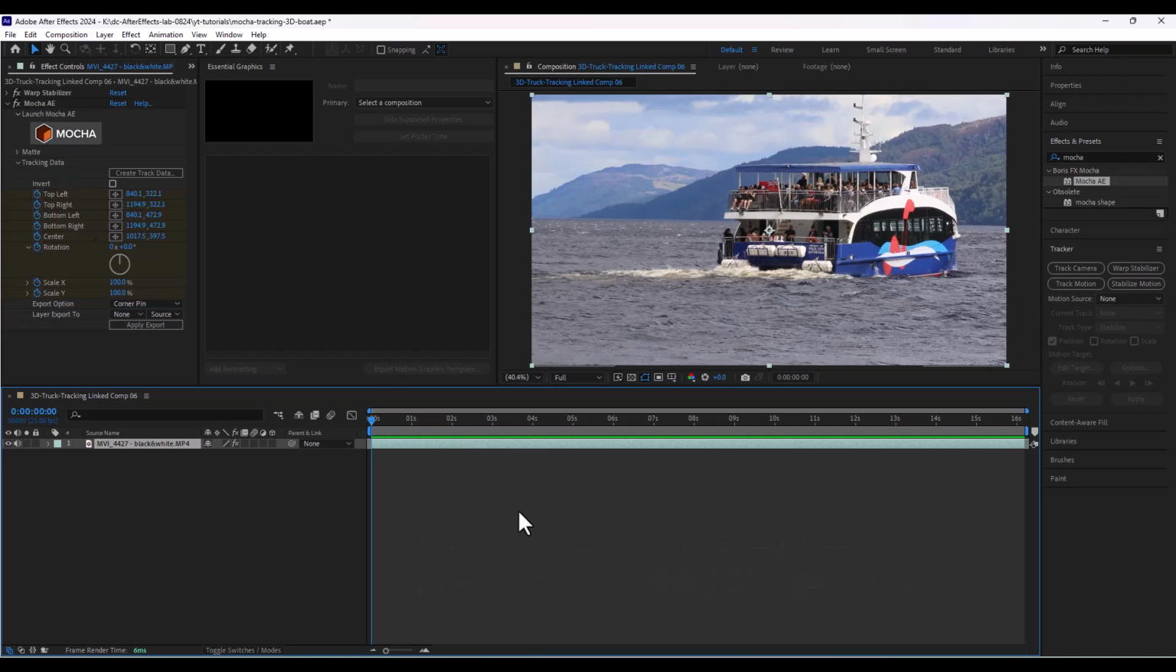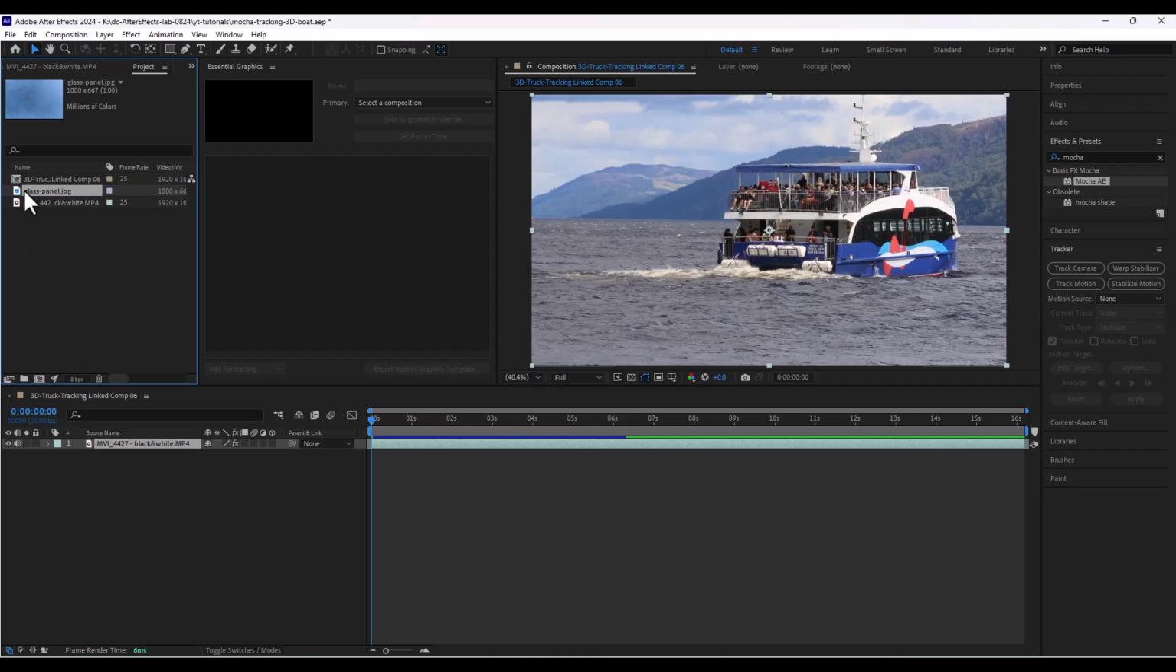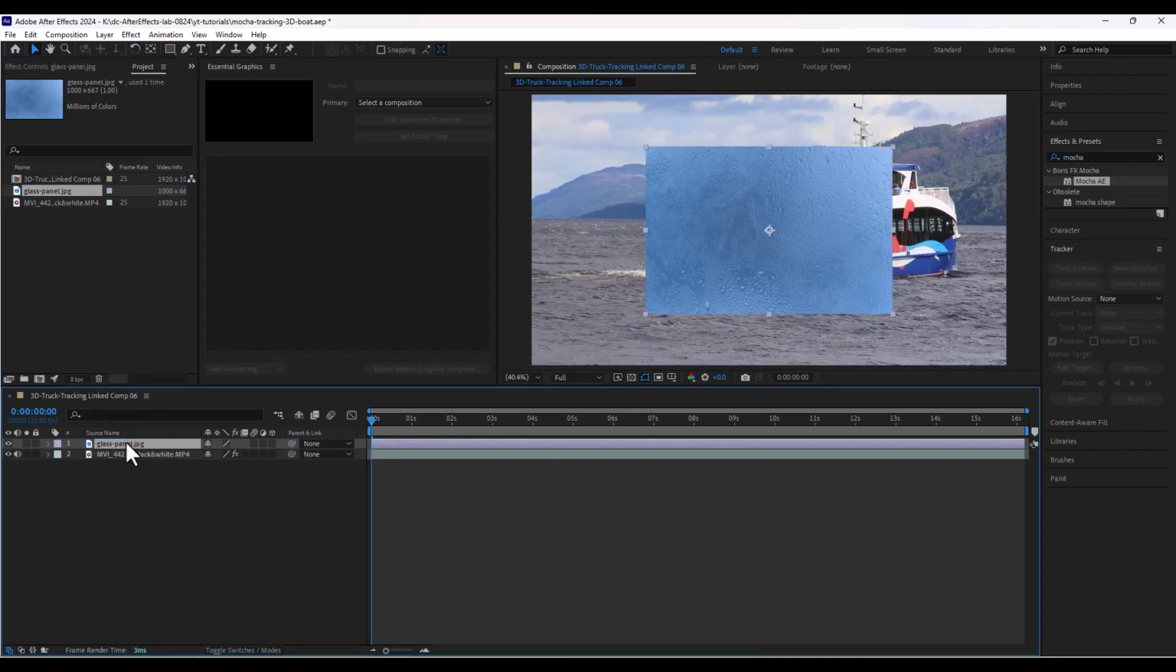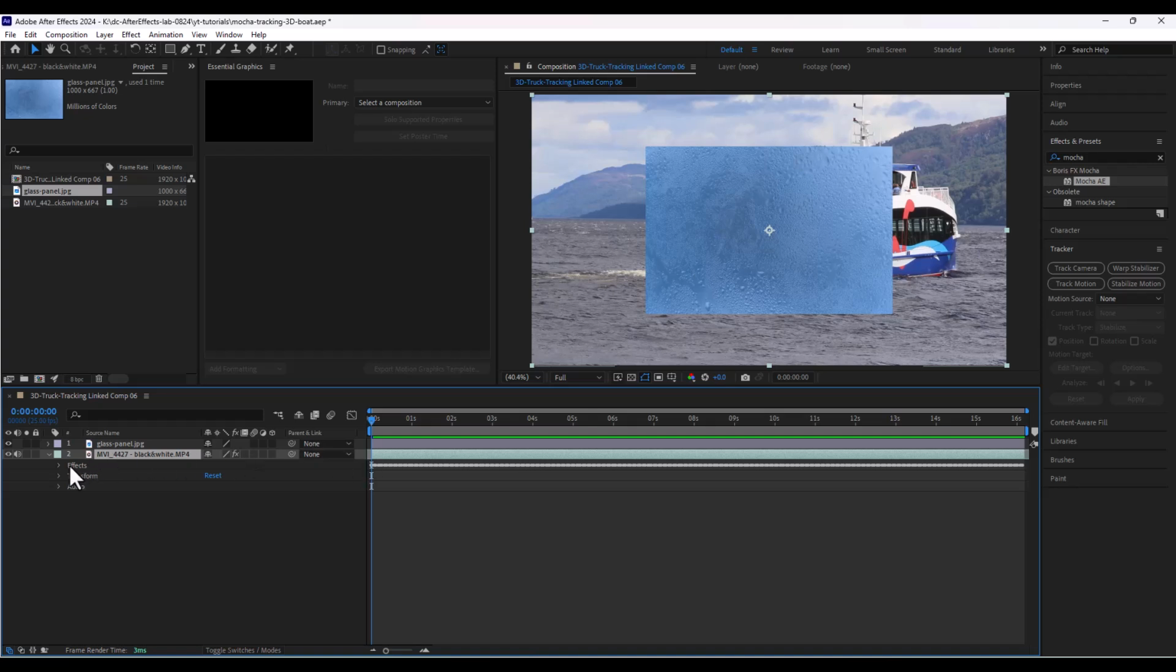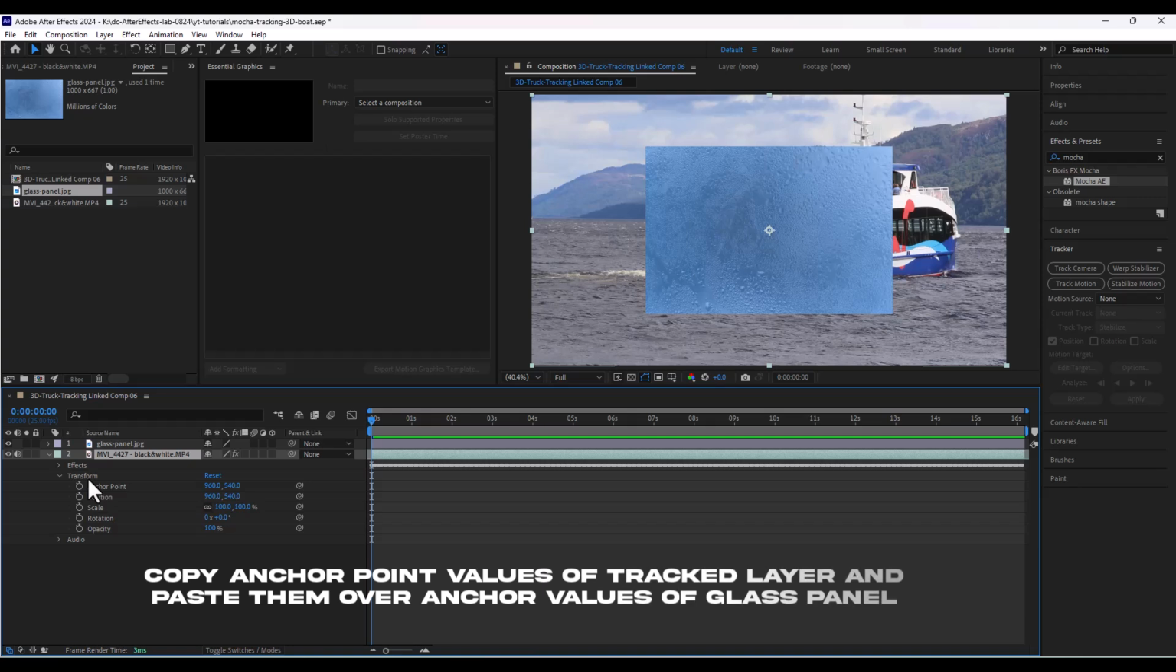And now we want to put something in this area. Go to the project file area. Here I have already imported an image called glass panel and I want to put this glass panel on the area which we tracked. I will put this panel on top of my layer. Now I will select the layer we tracked earlier and copy its anchor point values. Ctrl C for Windows, Command C for Mac.